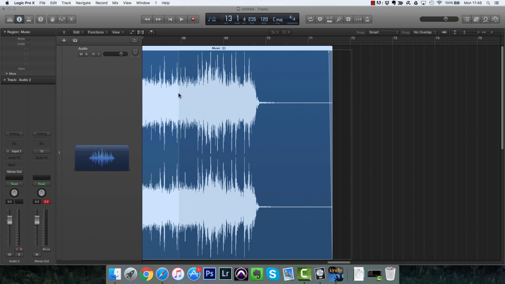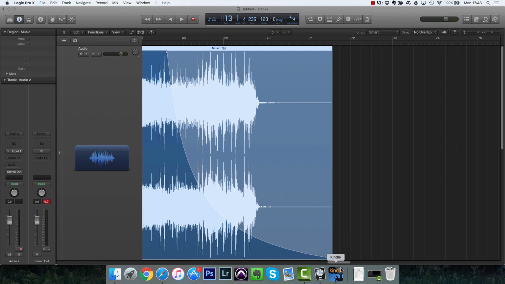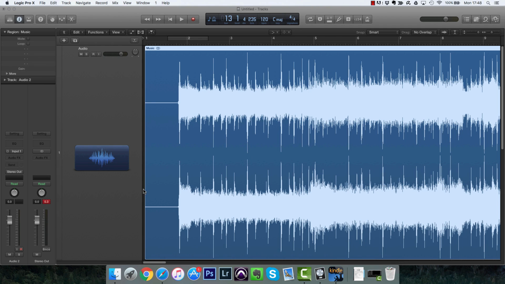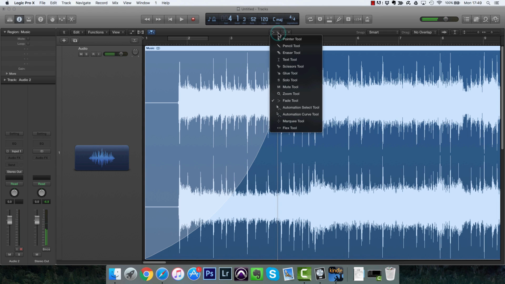So I just highlight the whole section I want to fade out, and it adds a fade out, and then I can adjust the curve of this fade out like so, and I can do the same on the beginning of the track. You can see the fade there, and then we can edit it, and you can drag this as well to adjust the fade. So let's have a listen to that just as an example. So you can hear how that fades in.